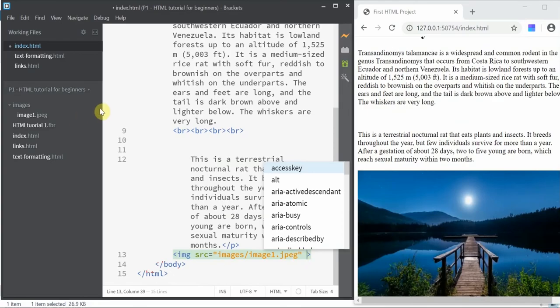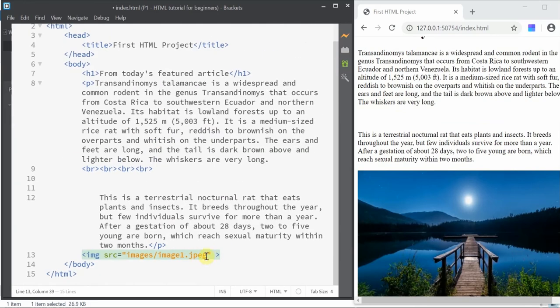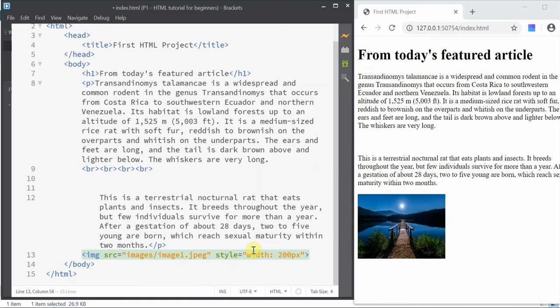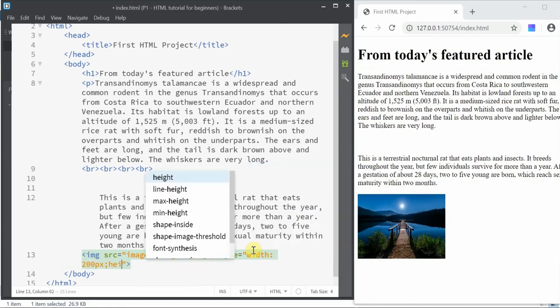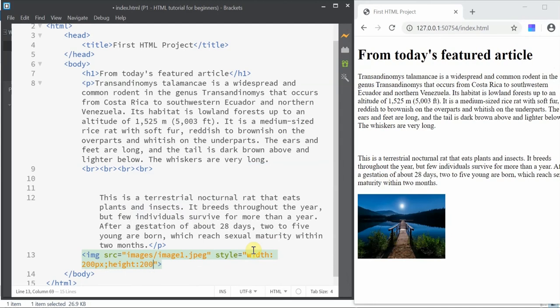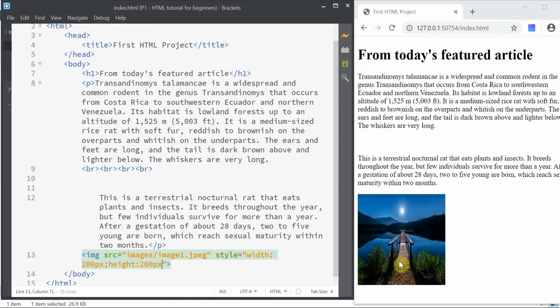Now you can give the width and height for this image by using the style attribute. I'll resize this so you can see it clearly. So here I'll say style is equal to. Now here I would give properties like width and height. They need to be included inside the double quotes and separated by a semicolon. So I'll say width 200 pixels, semicolon, height 200 pixels. And you can see our image has changed accordingly.